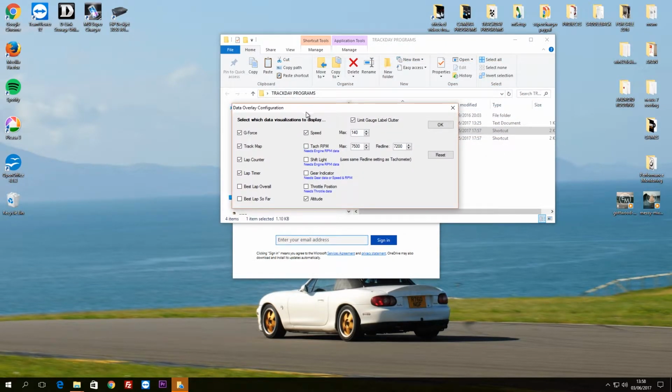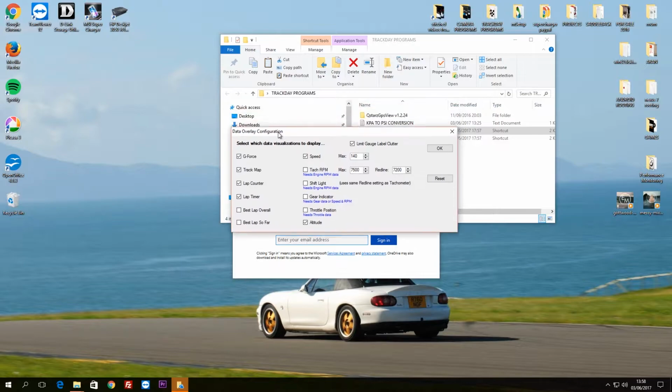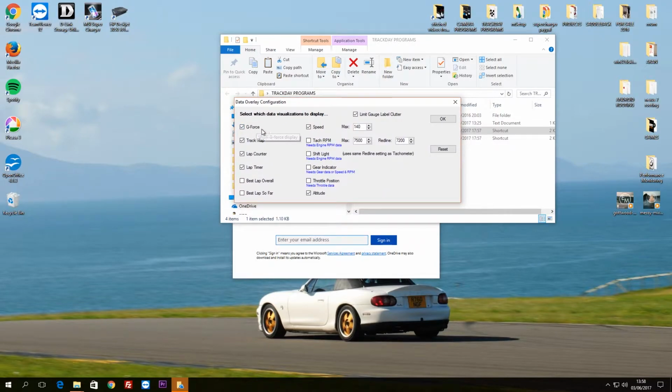And from here, these are the templates it automatically produces. So the laptimer application uses the accelerometer and GPS data to calculate G-force, and as I've selected the laptimer data file, I'm going to leave this G-force selected along with track map, lap counter, lap timer. I'm going to leave these off for now. I mean, I can add them, you can always take them out.